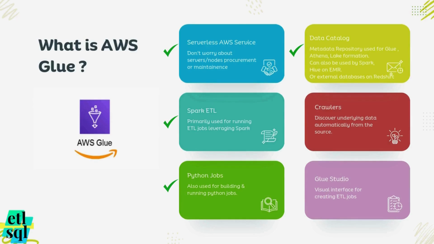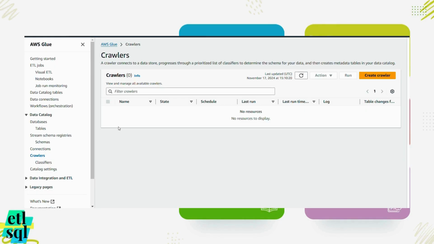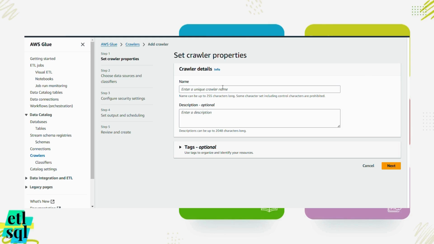And trust me, it is very powerful. Initially, 5, 6 years back when I started working on AWS Glue, I used to feel that it is not very important. But now, looking at the seamless integration across different AWS services, I feel that it is very important. And then I want to talk about crawlers as well.